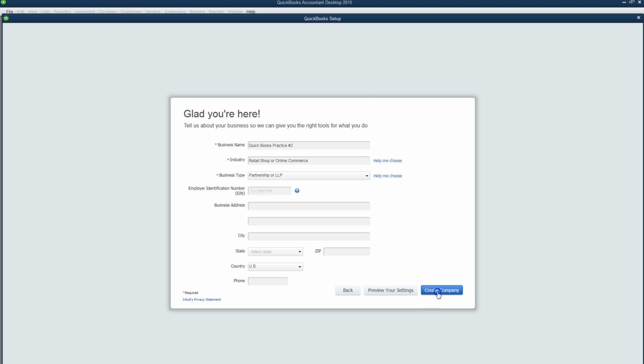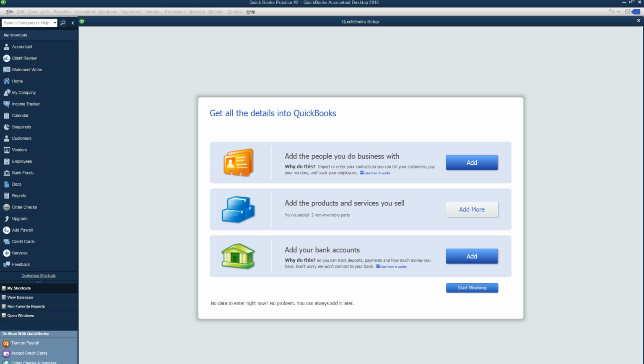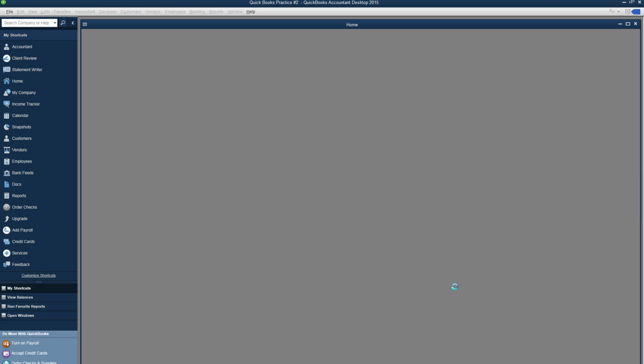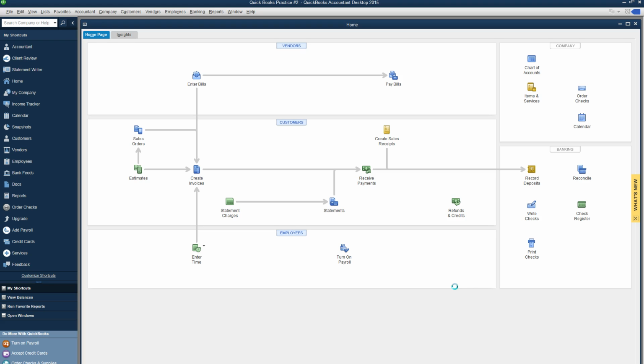Now we're going to create the company, but be prepared to wait a little while because it takes some time. Don't hit the keys while it's creating the file. You might end up freezing your computer. Okay, when you get to this screen, start working. Don't worry about entering business information. You're going to do that in real life, but here we're just trying to get names so that you can see how to do simple transactions.